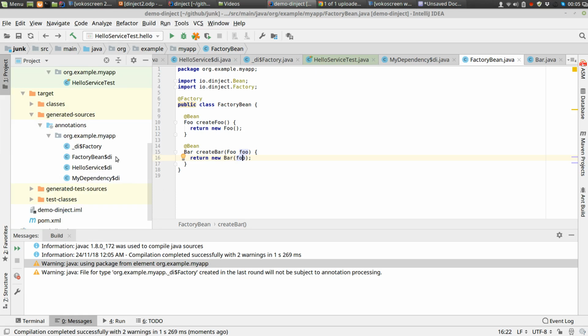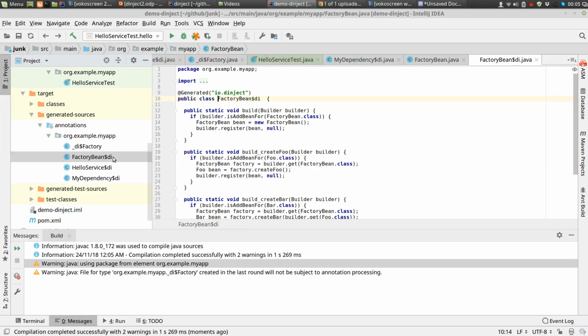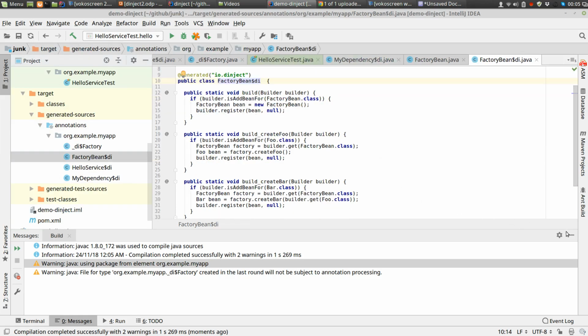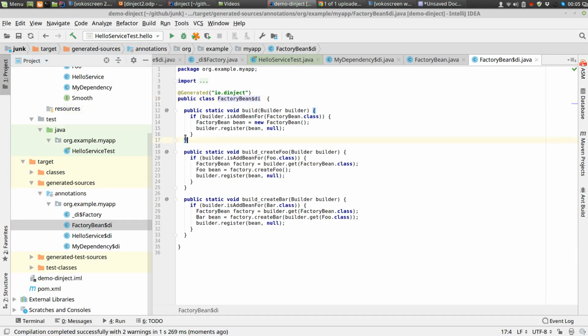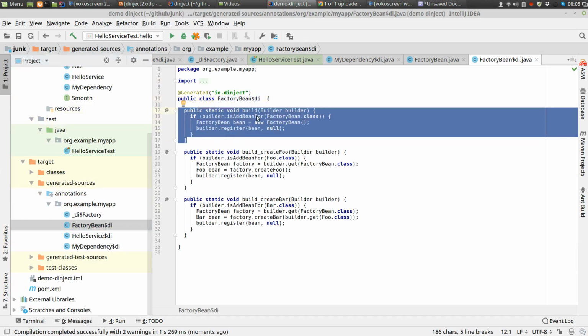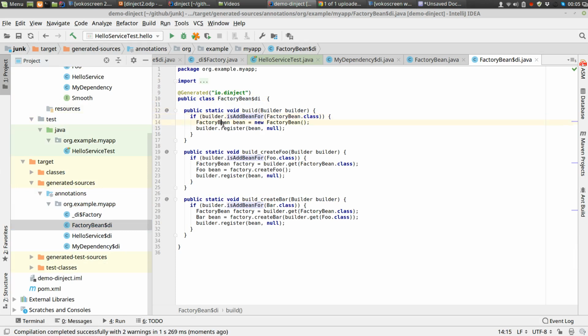We've got a factory bean DI, right? Now this is a factory bean, so it has this method here, which is the first one. This actually builds the factory bean itself. So this factory bean doesn't have any dependencies yet, and it puts it into the registry. That's great. And we've got two other static methods here, and this is for creating foo and creating bar.